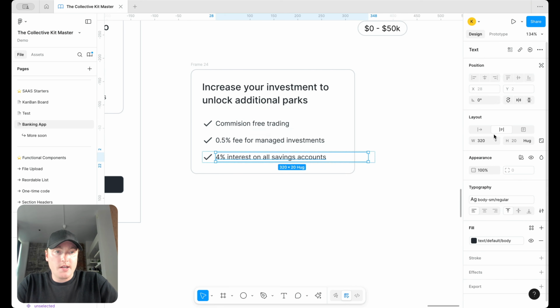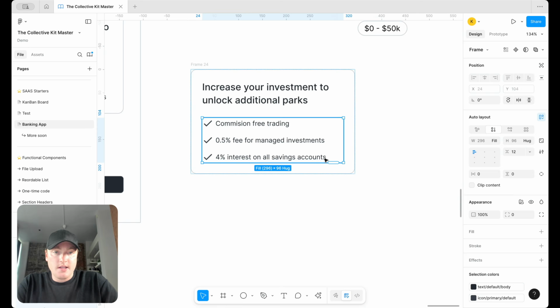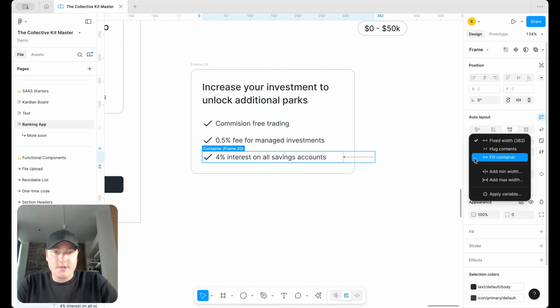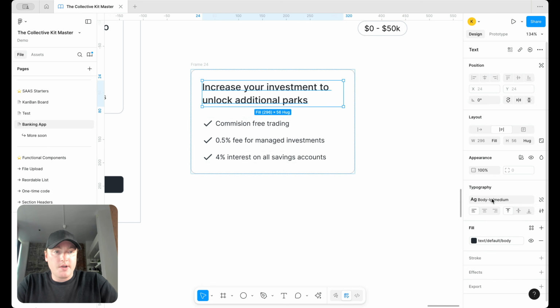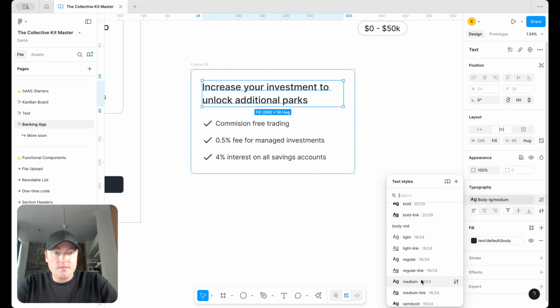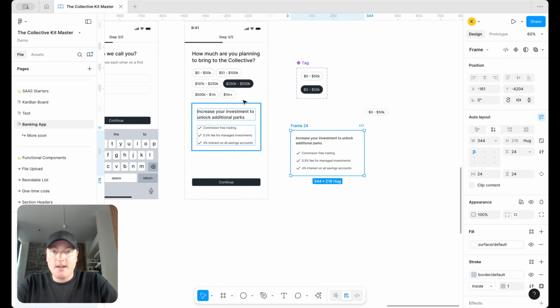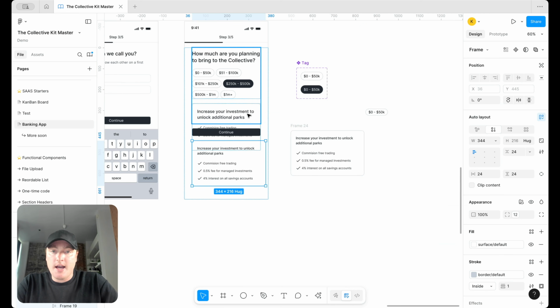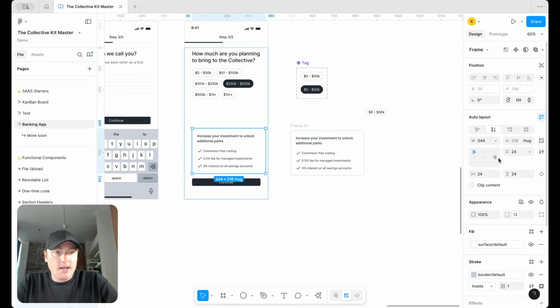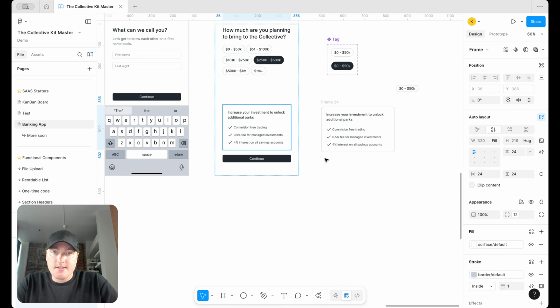Something still looks broken here. Set this to fill. And then set this to fill. Sorry, everyone, I'm silly. And we might want to shrink this to like our body medium, something like that. So now let's paste this back in, but delete this one here, and then move this up, and then set this to fill. And I think that's actually pretty good.